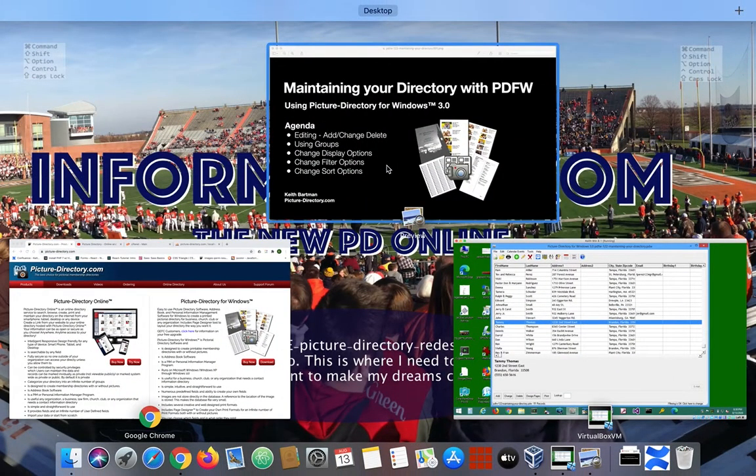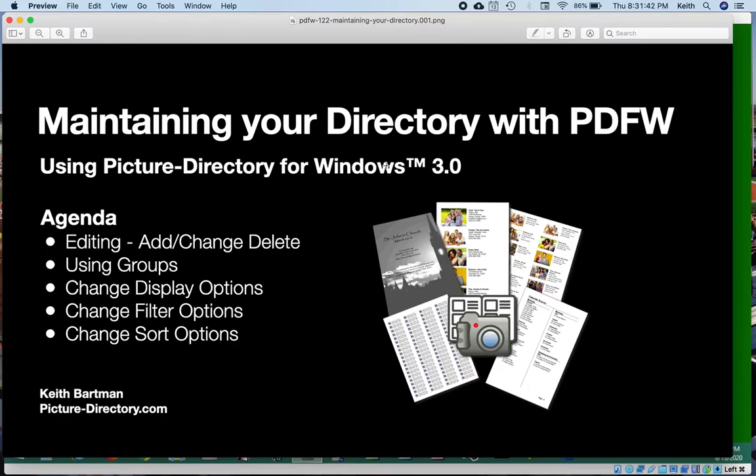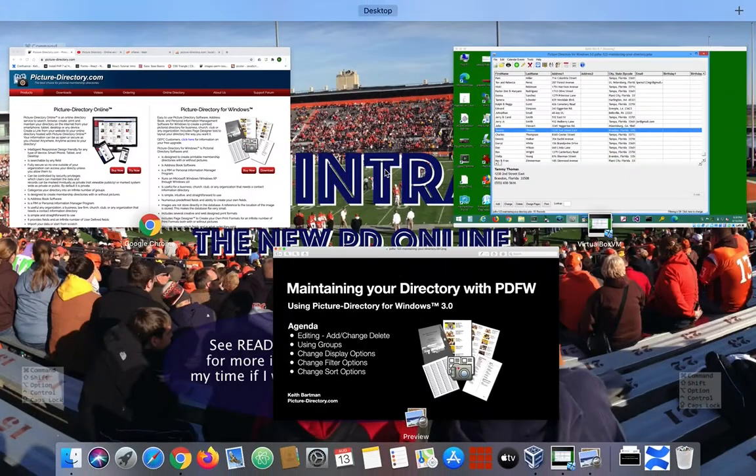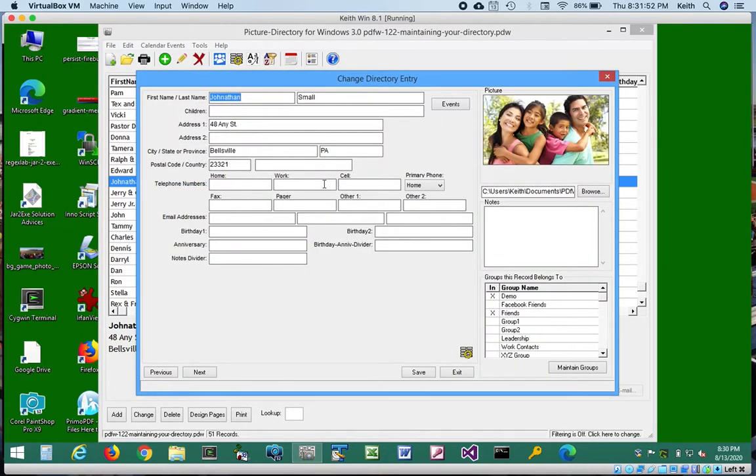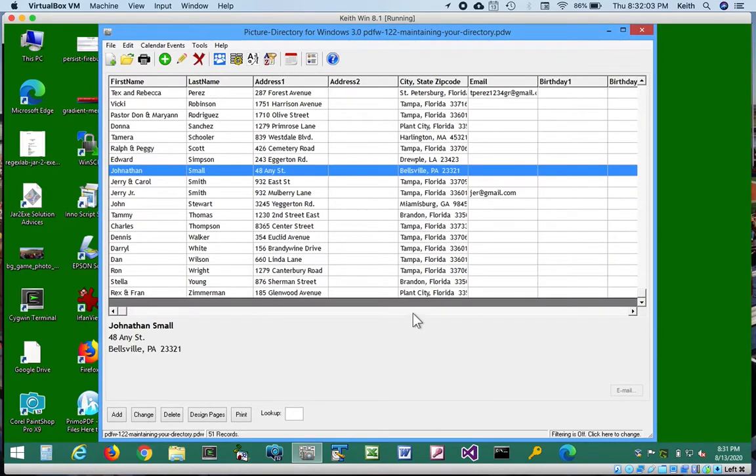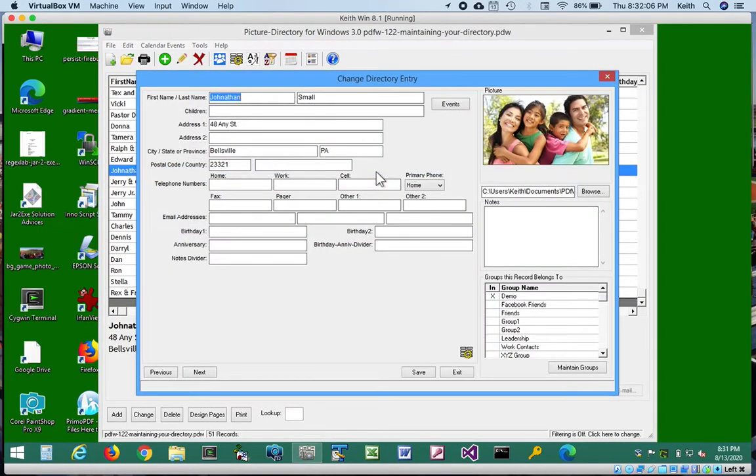Pretty simple. So using groups. So how do you use groups? We just showed you how to add a person to a group, and so if you want to remove a person from a group, just go back to their entry, uncheck it, and save it. Or if I click exit, I think it saves it too. Let's find out. Yep. Yeah, that's because we have that auto save on. So that's how to use groups.